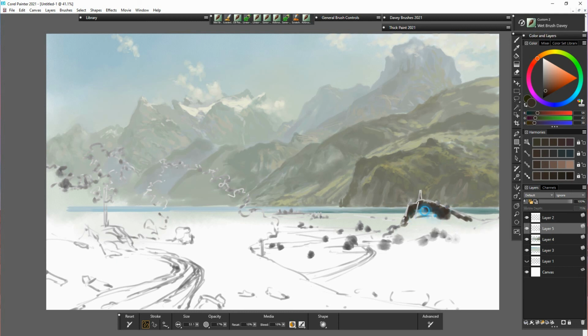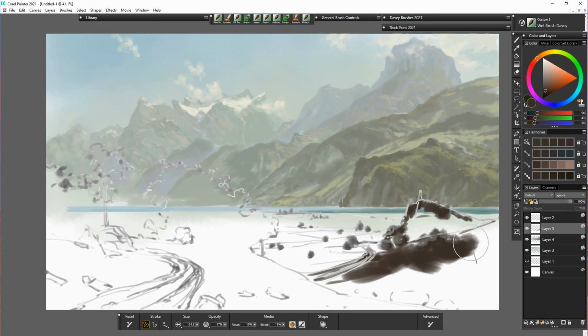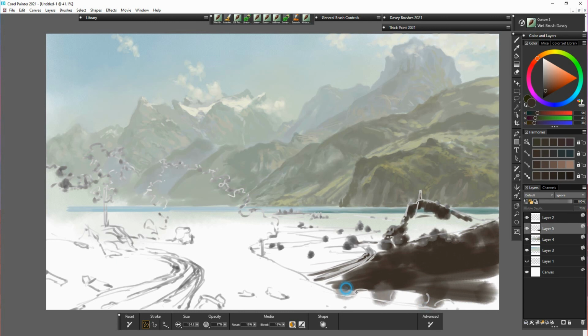So now I'm going to block this foreground area in. Because we're in the foreground, it's a sunny day. It's warm, so these are all reds and yellows. So we've gone really low in value here. This whole area is all in shade.